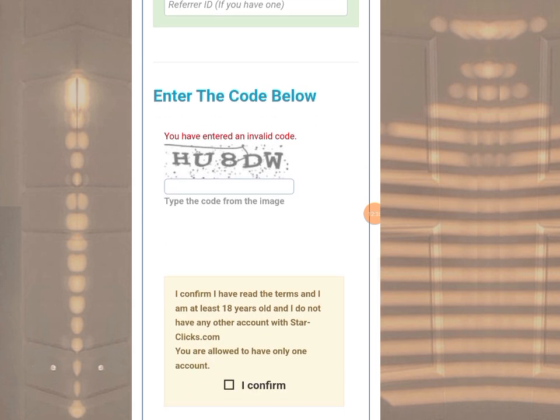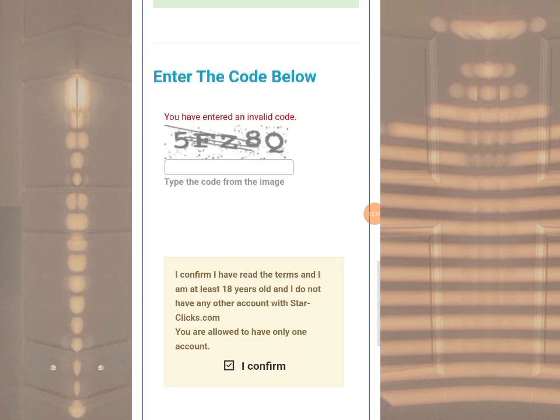I confirm I have read the terms, and I am at least 18 years old and I do not have any other account with starclicks.com. You are allowed to have only one account. When you have read and agreed to the terms and conditions, you click on this I confirm icon and you click on register. Then we start making money with this platform.